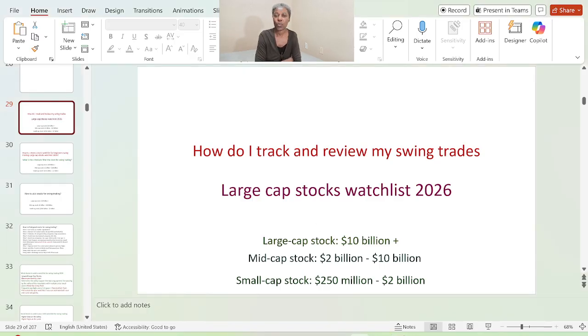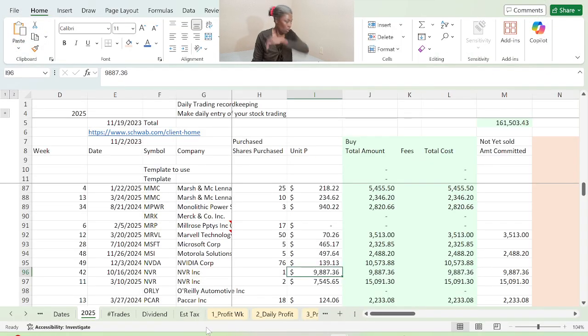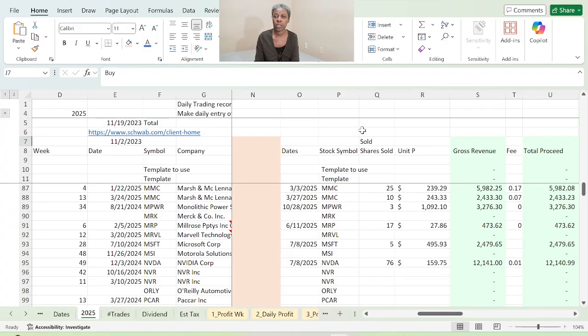Hello, how do I track and review my swing trade? Well, to track your swing trade, you can use a swing trading spreadsheet. When you design it, the left side is where you record your trades, and your right side will be your sales.